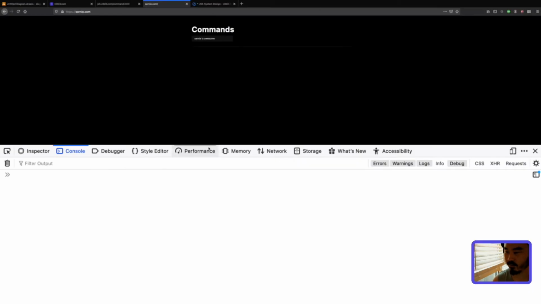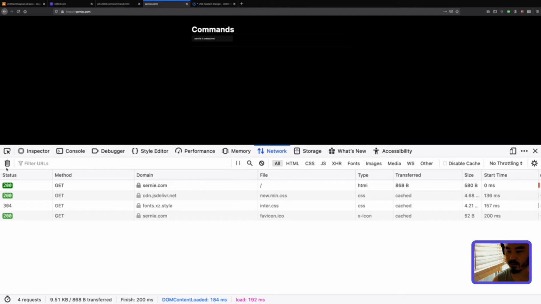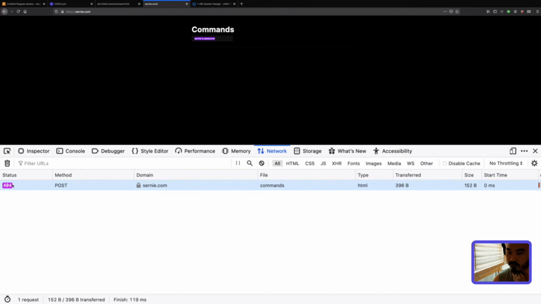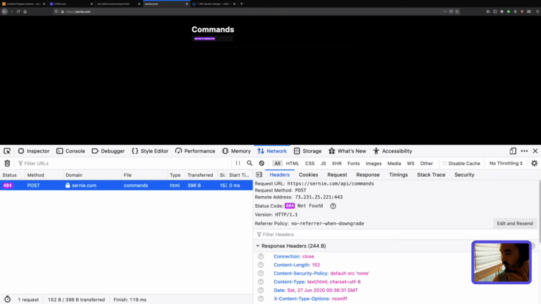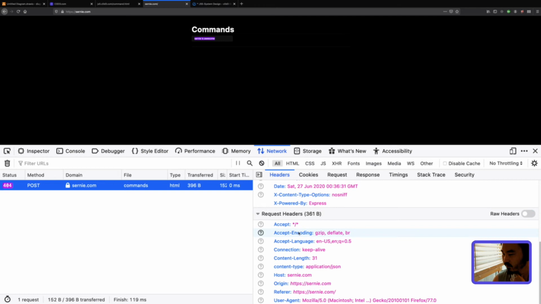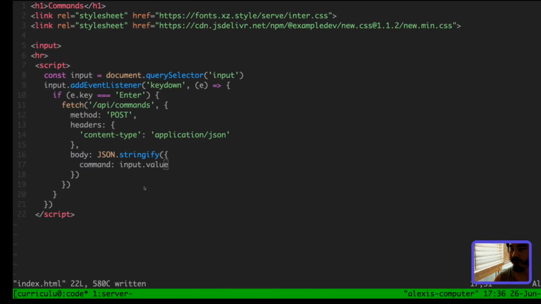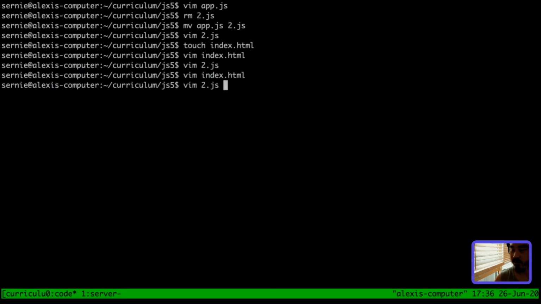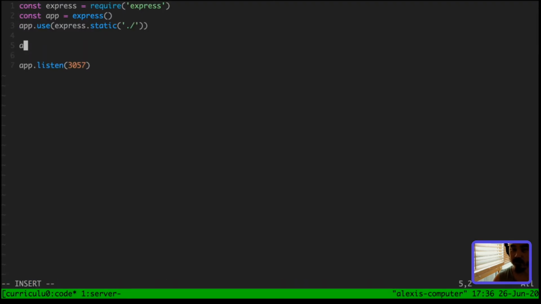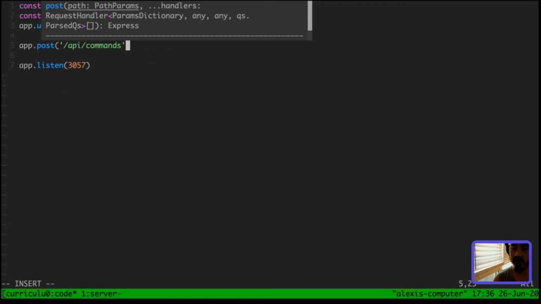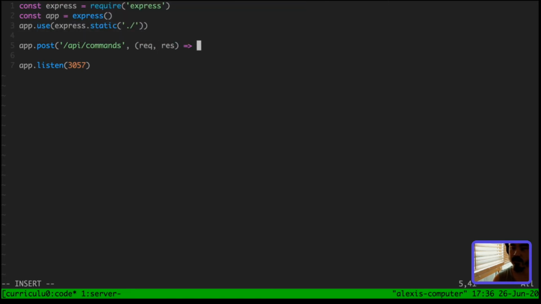Okay, let's see. Sunny is awesome. Let's look at the network requests. I'm going to clear it, and I hit enter. It sends a request and it says 404 not found. Not found, but it's a POST request. And if I click on the request, the command is Sunny is awesome. So that's really cool. Now I can just go to the server side and take care of that. So app.post API commands, request, response.